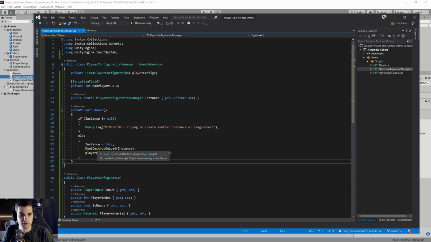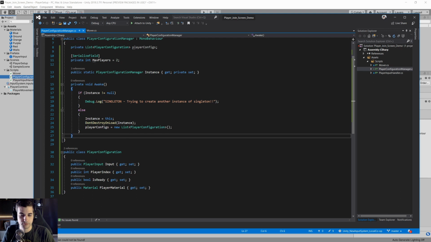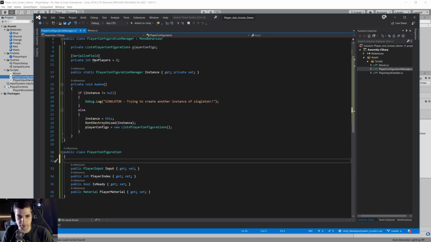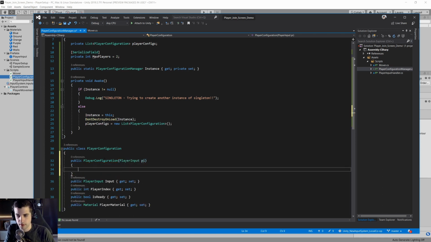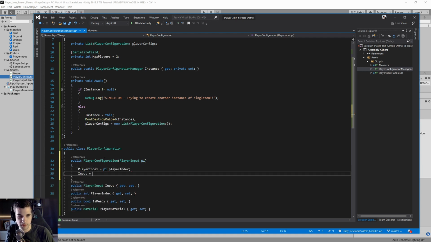Alright, so now in this class we're going to need a couple methods to set up our players. So this player configuration class down here takes player input, so let's create a constructor for this that takes in a player input. Let's call it PI. And then in the method body here we'll do player index equals PI dot player index, and input equals PI.